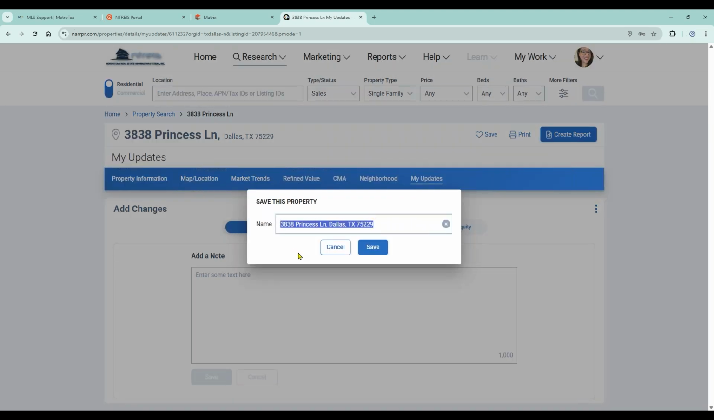You can give it a custom name if you'd like. So for today, let me put today's date on here. I'm going to say 4.23.25 for today's date. And I'm just going to do 3838. Sorry, I didn't mean to do all caps. Princess, since that's the address. And I can save that.